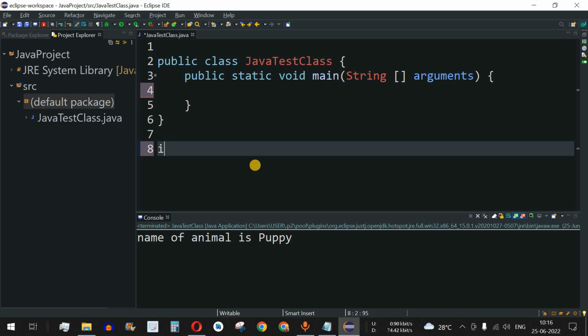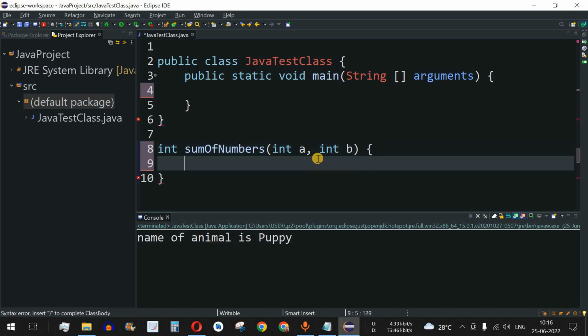So let's say we have the int return type for a particular function, and we have sum of numbers. This function is going to add the numbers that we pass to it. In this method we will have two numbers, int a and int b, and we will just return the addition of the two numbers, that is a and b. So we have return a plus b as the expression here.